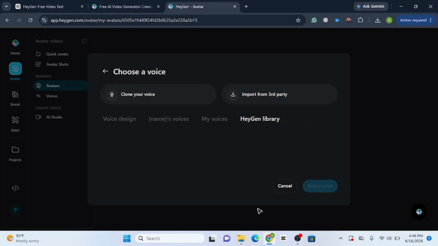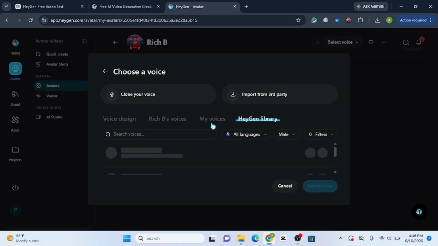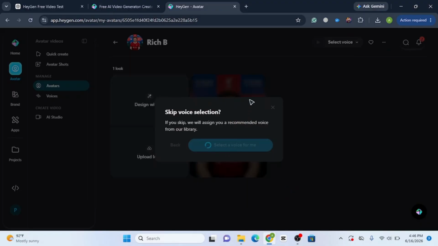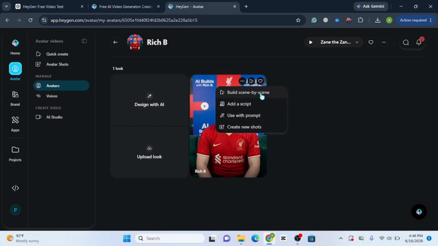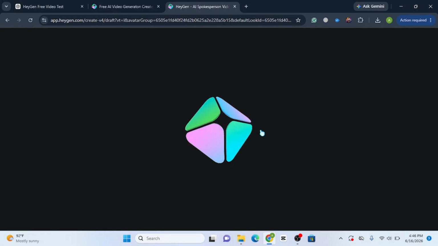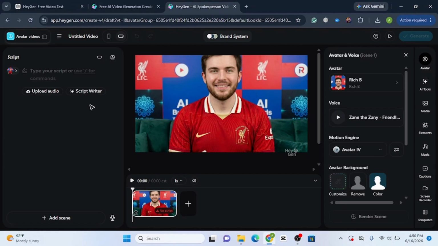But according to the videos making the rounds, the magic happens after this specific point. Instead of opening the avatar normally, I hovered over it and three icons appeared. The three dots, the heart, and the play button in the middle. Clicking the play button opened something called Filled Scene by Scene option. Now honestly, this isn't some secret underground feature. It's just a section many people probably never bothered exploring.